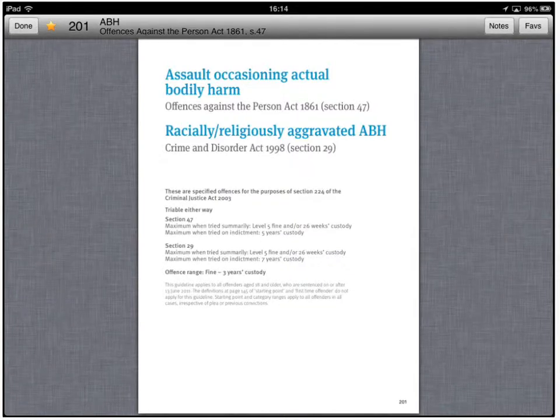Next to the star, we have the actual page number, which relates to the physical A4 folder that you used to use for your offence guidelines. So you can use this page number to advise magistrates not using technology which page they need to reference in the Magistrates Court sentencing guidelines.